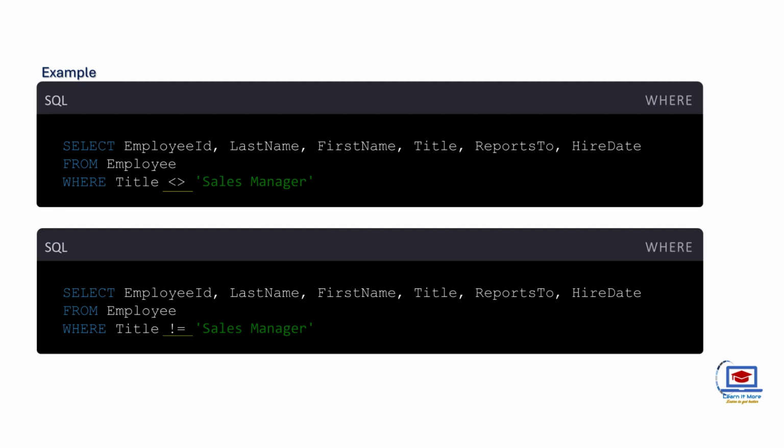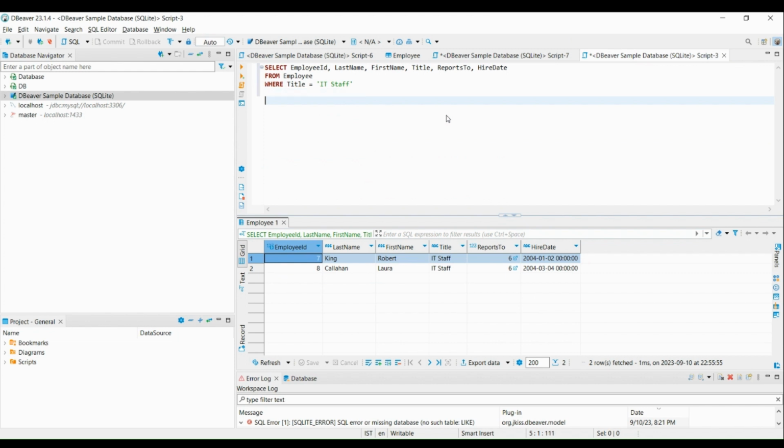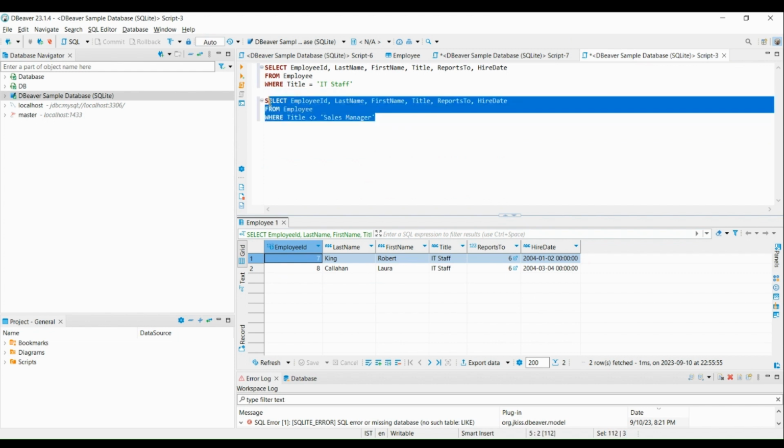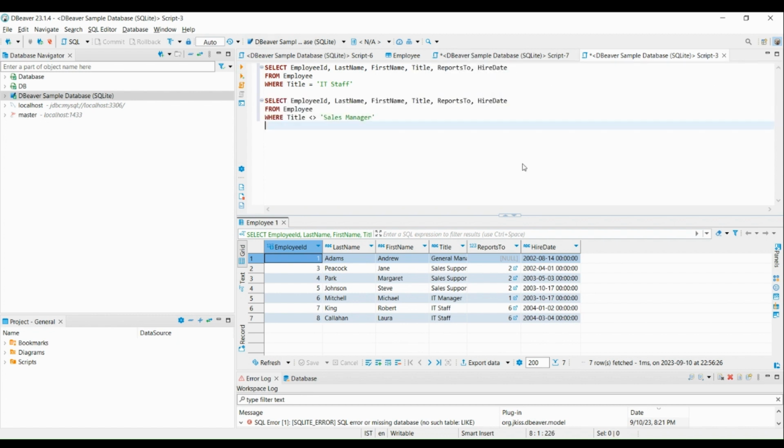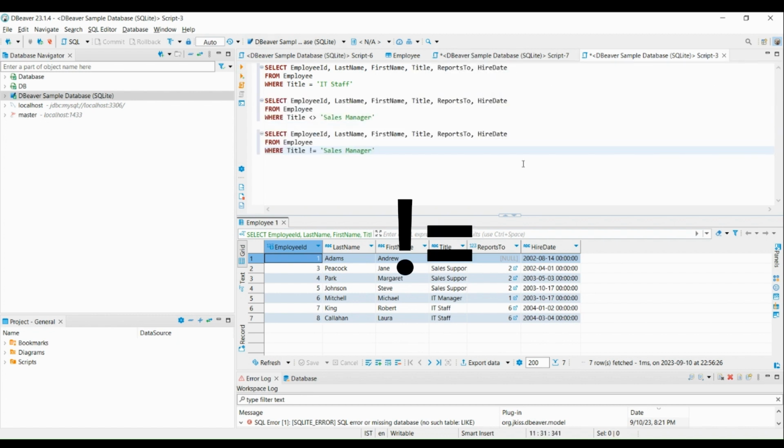Next, we have inequality. This allows us to find records where a column is not equal to a specific value. Let's say we want to find employees who are not sales manager. Let's try using the other not equal to operator.